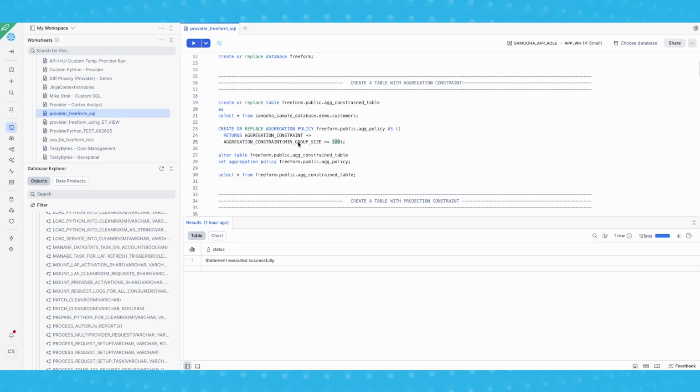So I have my aggregation policy created here. The minimum record count or group size is 100 records. Now I'm going to apply this aggregation policy to my table. So I'll alter my Freeform public ag constrained table, and I'm going to set the aggregation policy.